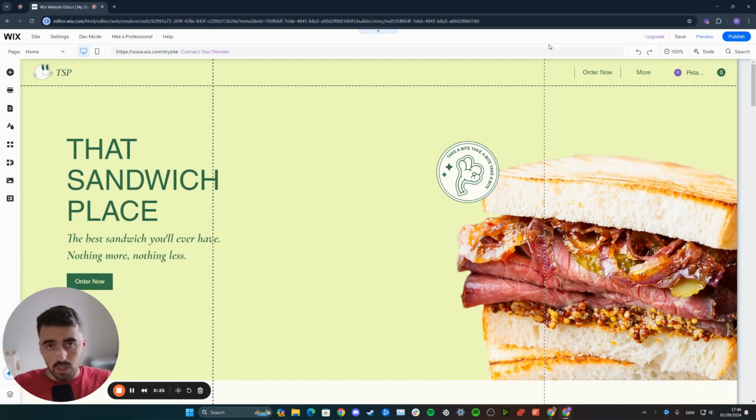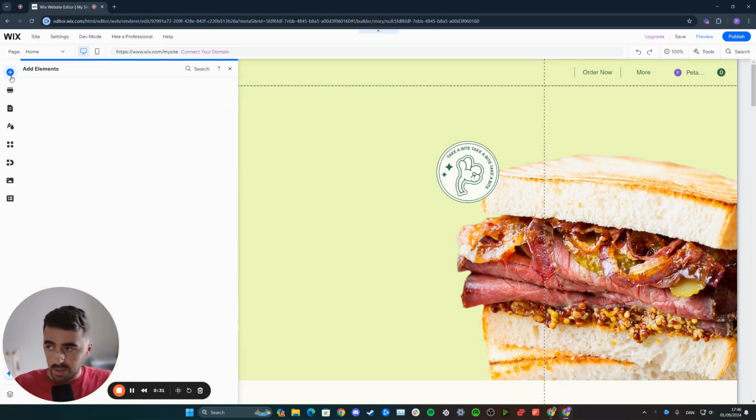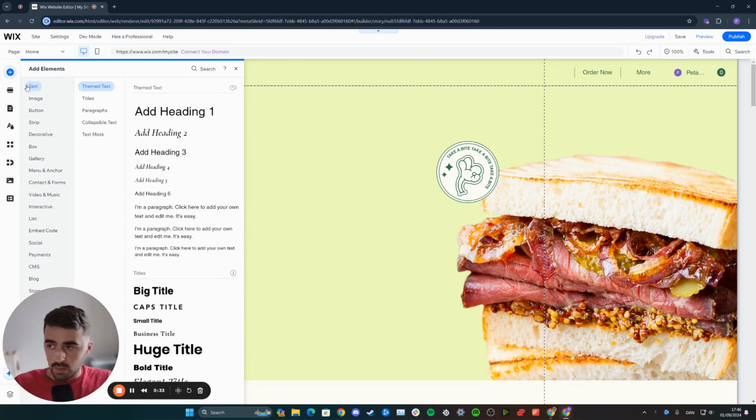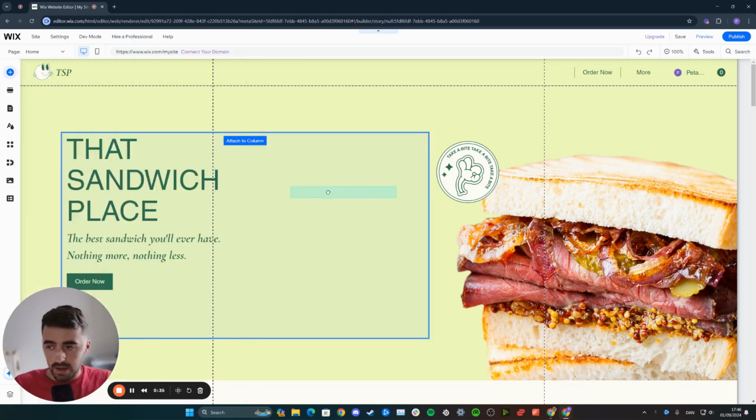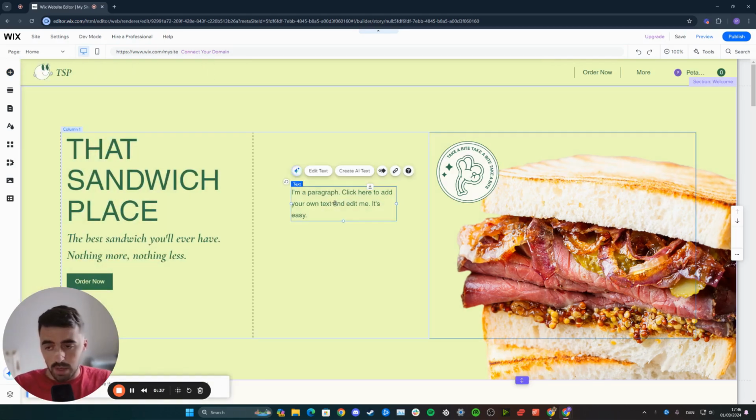Now, let's just suppose that you don't already have an existing text. What you need to do in order to add it is head over to the left-hand side here and click on Add Elements. Then I want you to click on Text, which is right at the top here, and then insert a paragraph or whatever text you want to make vertical.